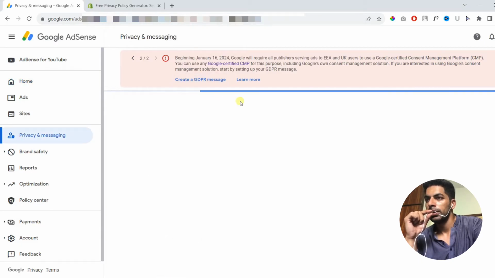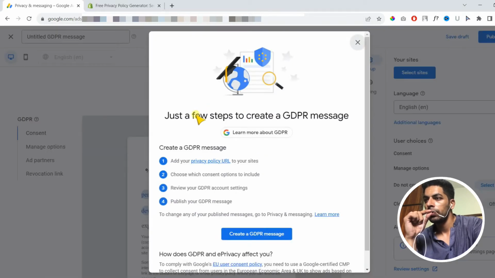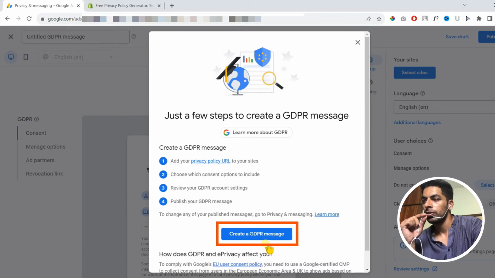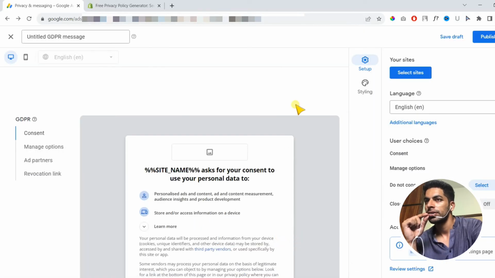Once you clicked on this button, on the next page you need to complete the following requirements before you can create a GDPR message. Firstly, you need to have a privacy policy URL for your website. Then you need to choose consent options. Finally, a message. So click on create GDPR message and firstly rename the GDPR message.